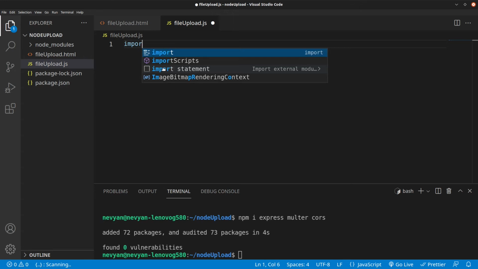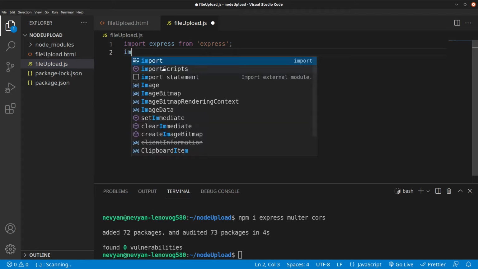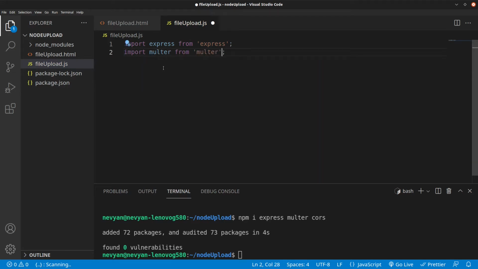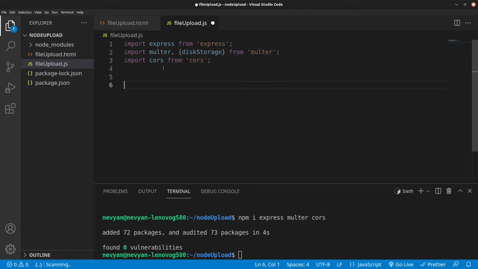Now the next step is to import those libraries in our project. So type import express from express and then multer from multer, and also we would like from multer to import the disk storage. Okay, lastly we'll import cors from cors. And now it's time to create our application.